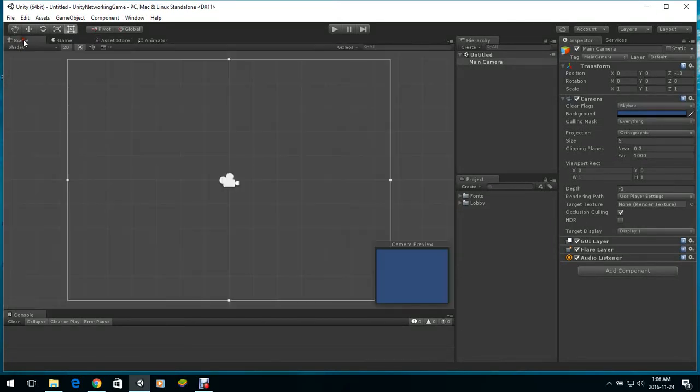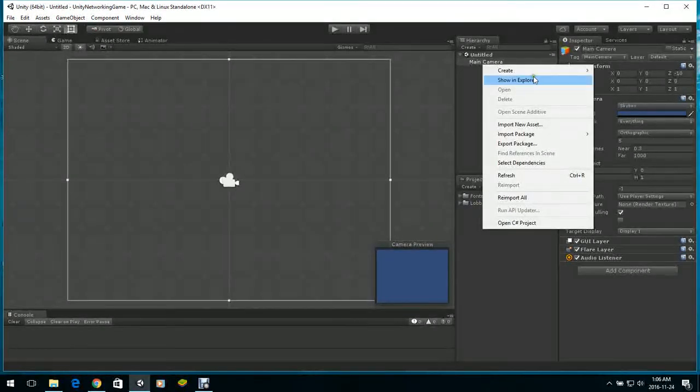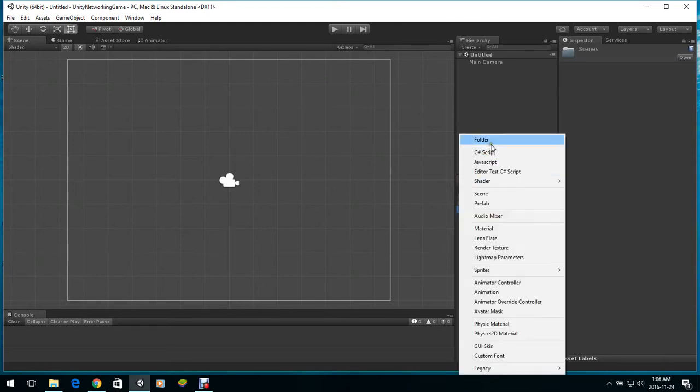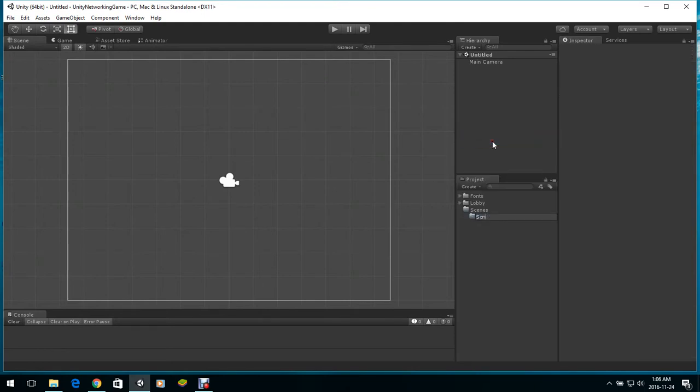All right. So now this network lobby is actually imported. So what we'll do, we'll go ahead, and we already have this empty scene right now. And before we actually go, let's create some folders. One folder for scenes, and one folder for scripts. Yeah, this is pretty much all for this.